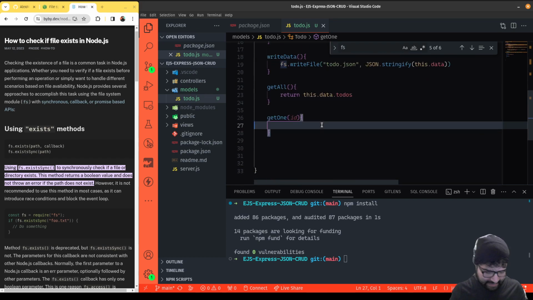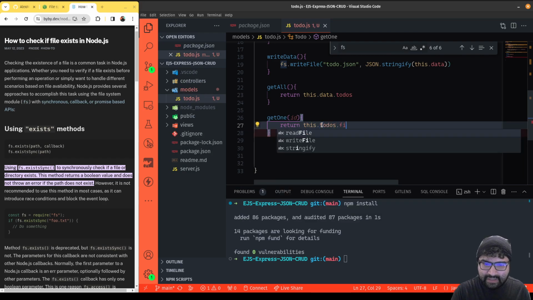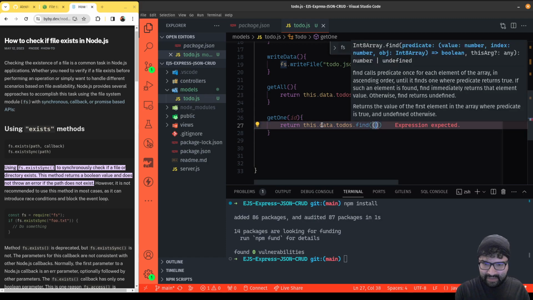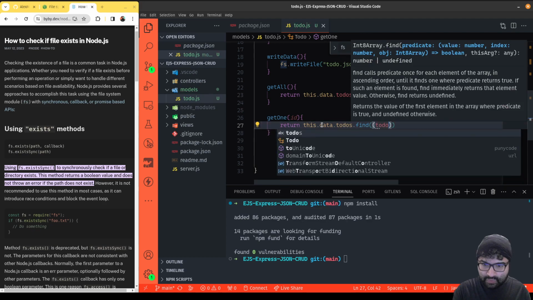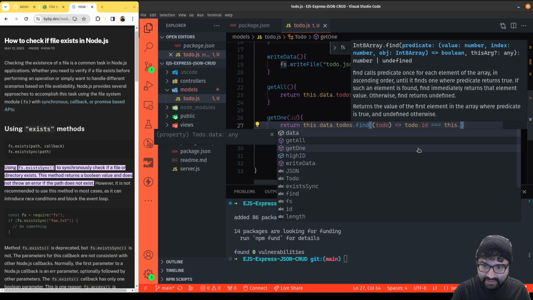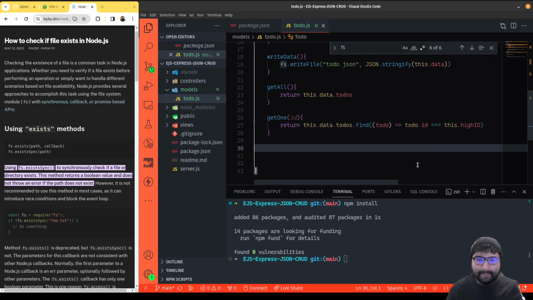So get one, I get the ID, and then I want to just return the one that has that ID. So I can just use the find function. So this dot data dot to-dos dot find, and we'll take for each to-do that's in the array, what I want to do is find the one whose to-do.id equals this dot high ID. Okay, so I'm finding that specific one. And then it's going to give it back to me, and then I can work with it.